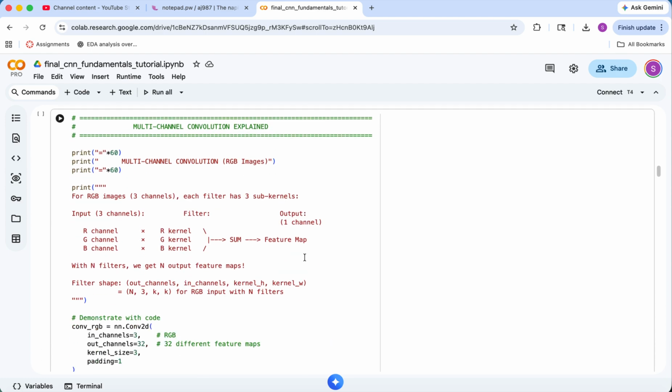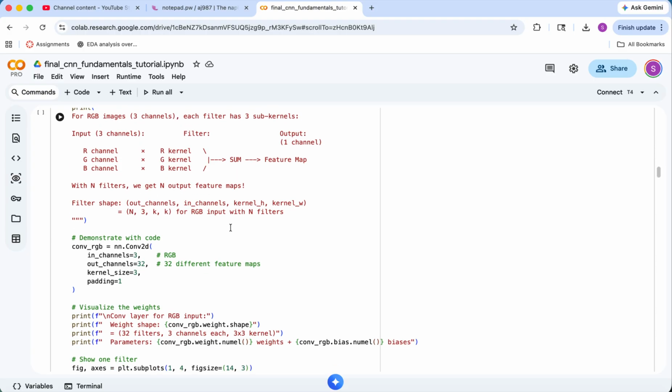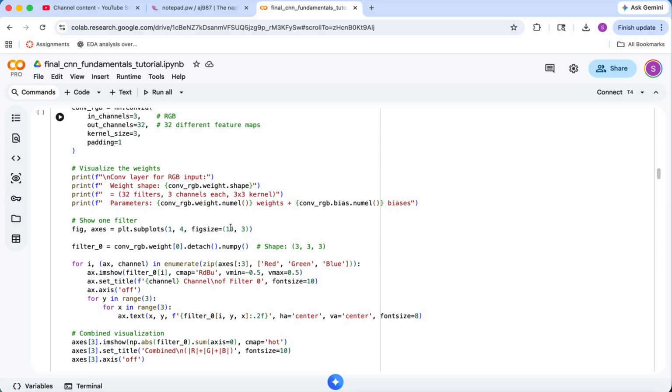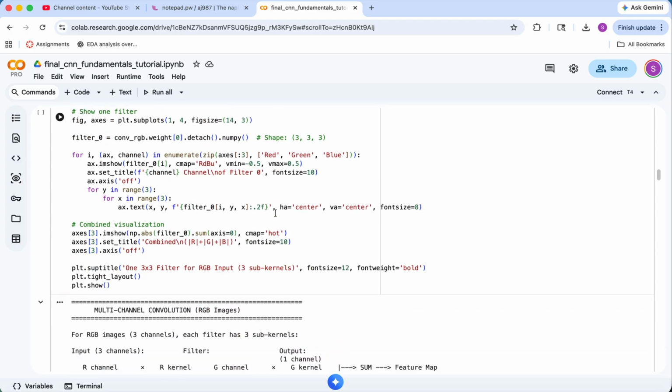This block explains how multi-channel convolution works, specifically how 3D filters operate on an RGB image. The printed text provides a clear mental model. Each color channel gets its own sub-kernel, and the results are summed together to create a single feature map.